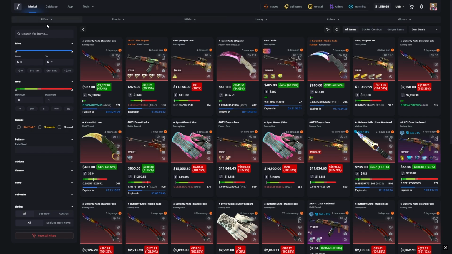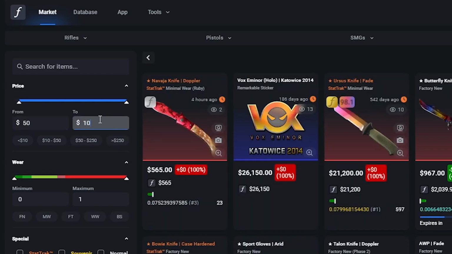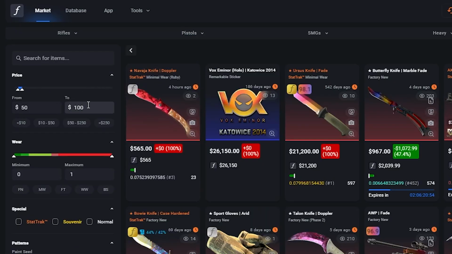So what we want to do is come over here to the left hand side and we want to put in our price range. Now this is the most important thing right now. You need to find out what your price range would be. Obviously, I want a little bit more expensive skins because you make more profit on flipping more expensive skins, but I'm not going to go too crazy. So what I'll do is put from $50 to $100. Now I feel like this will give me a pretty good range.